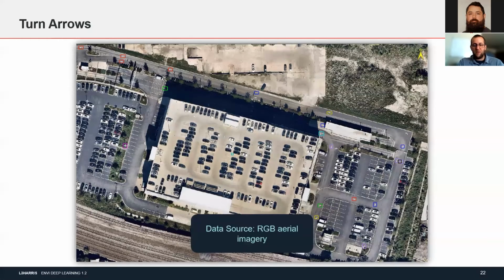So the next example to walk through is turn arrows. Different classes of arrows, whether they're straight, left, or right. This is just using RGB aerial imagery and just trying to illustrate multi-class with object detection as well.